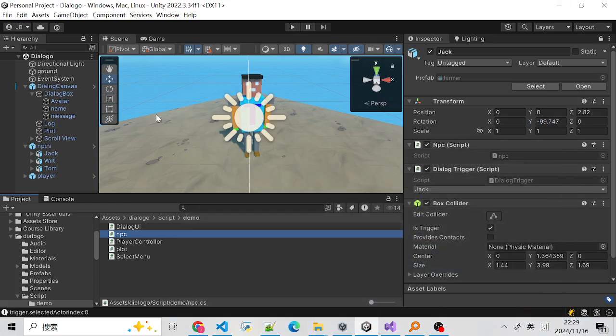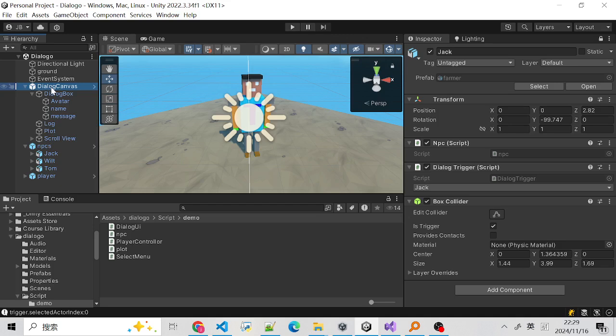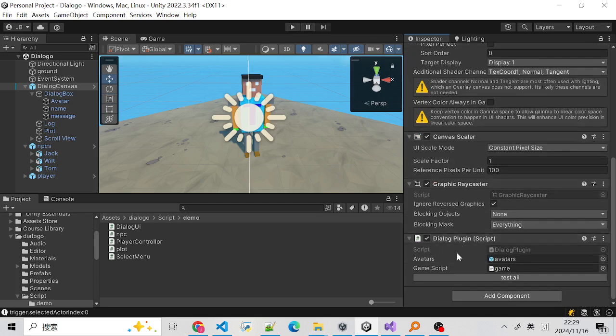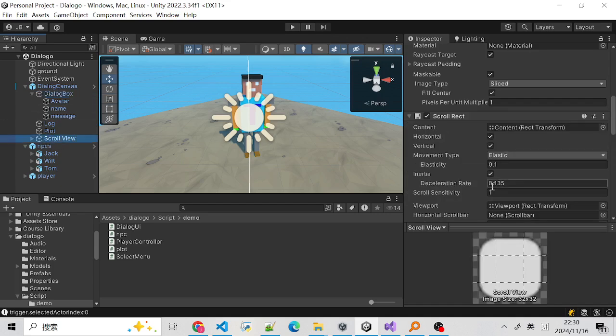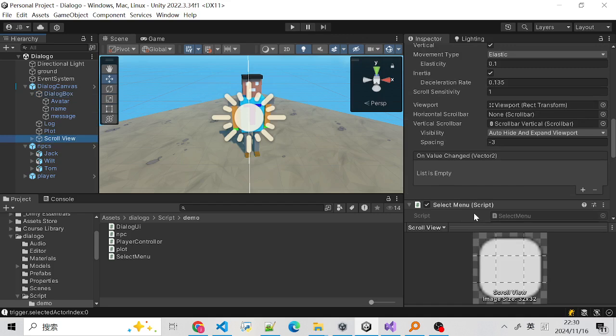Now, finally, let's have a review. Firstly, you need to make a dialog canvas game object with the same name and attach the dialog plugin to it. And set the correct fields. Then in your dialog box script, you need to register a callback. In your scroll wheel, you also need to register a callback.